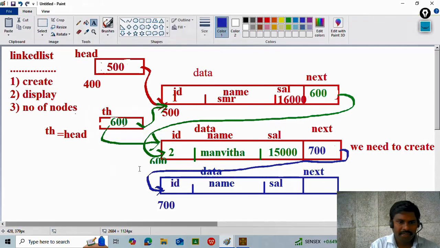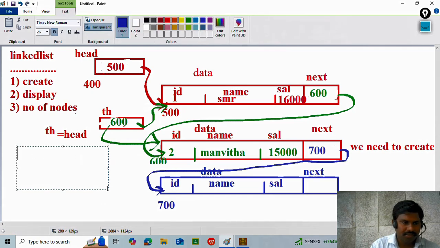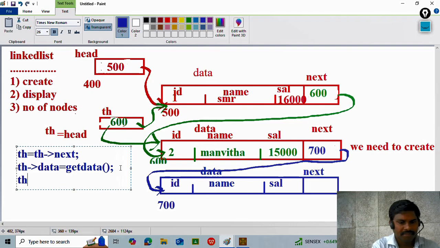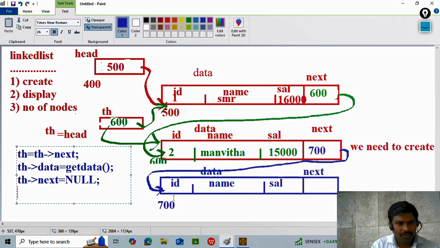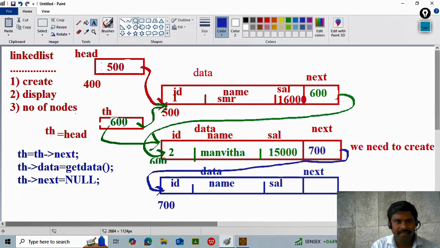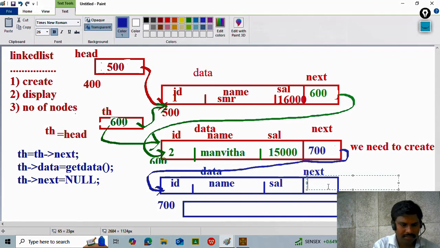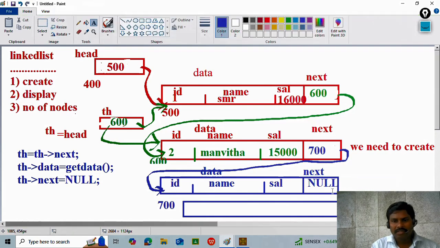Now th is pointing to the last but one node. You have to move this th is equal to th arrow next, then th arrow data is equal to, you have to call get data function. Next th arrow next is equal to null. So do you want one more? Yes. Then once again create the node. This address is stored in this location. So this one is null. So this one is repeated.